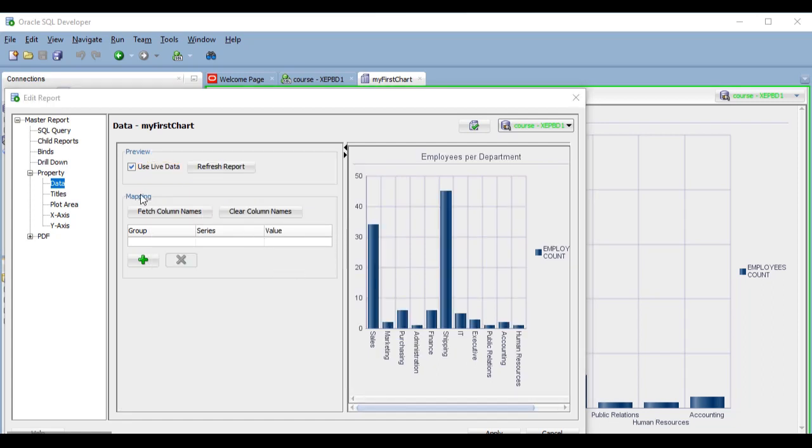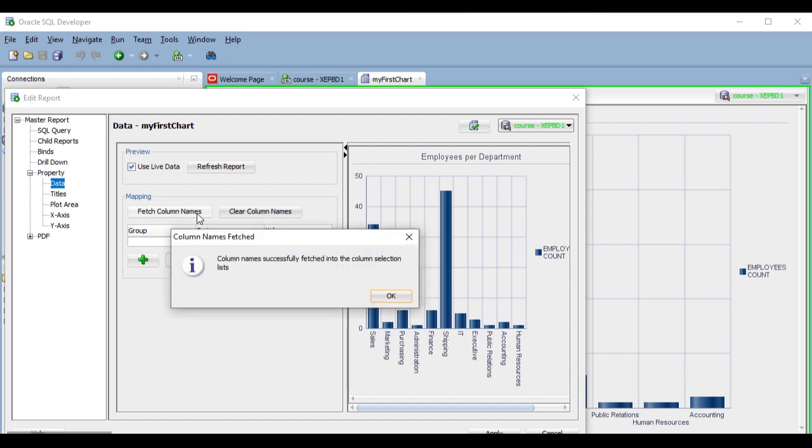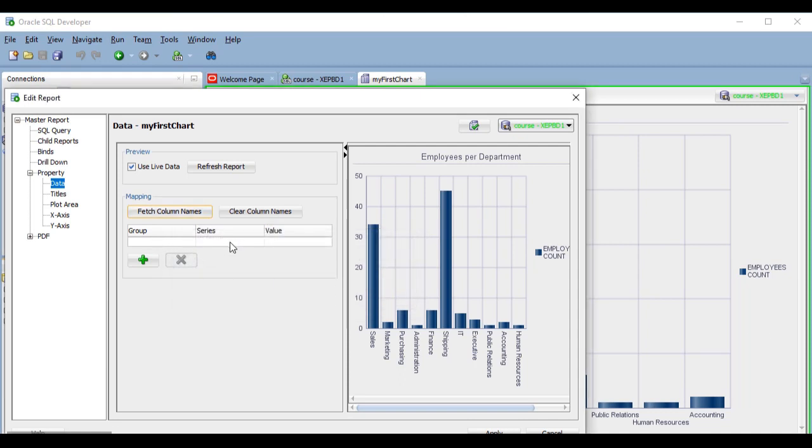And now here in the mapping I click this button to fetch the column names. And there is usually going to be an empty row here in the mappings, but if it is not there I would click this plus button to add one. Here I am going to select the group, which is the department name. The series will be the number of employees, and the value will be the count star.